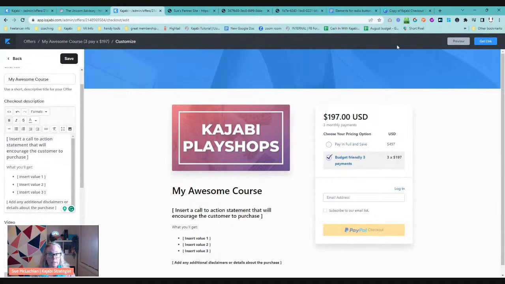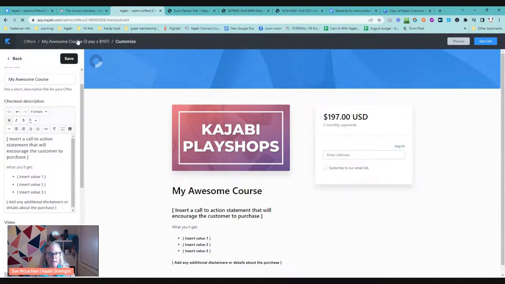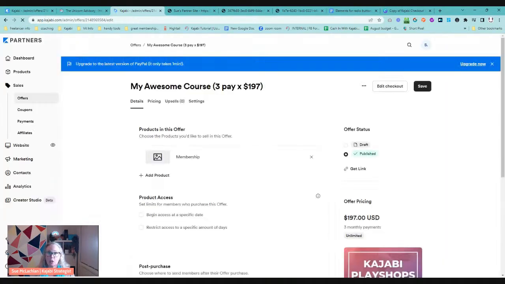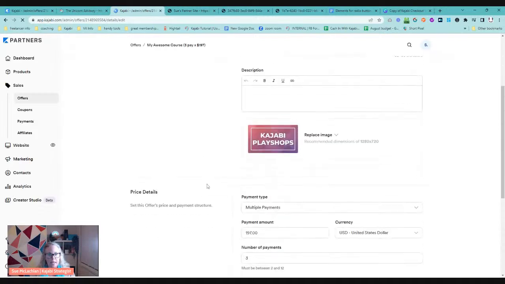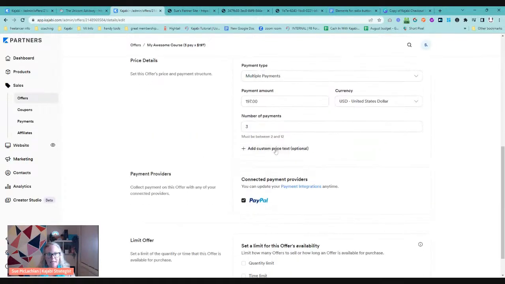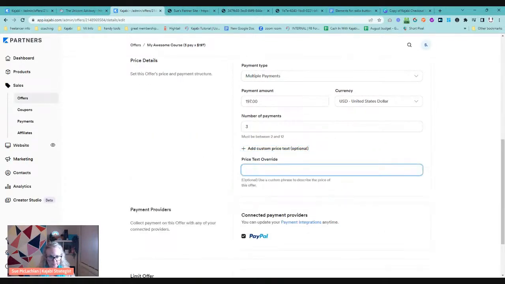So what I do in this case is, I'm going to save this and we'll come back out, is I actually go to the price text override and I override the price in here. So that's under offer pricing, and we come into edit. And what I do here is add custom price text. And in this one here, in the example that we've got, we use this, just hour of power call.